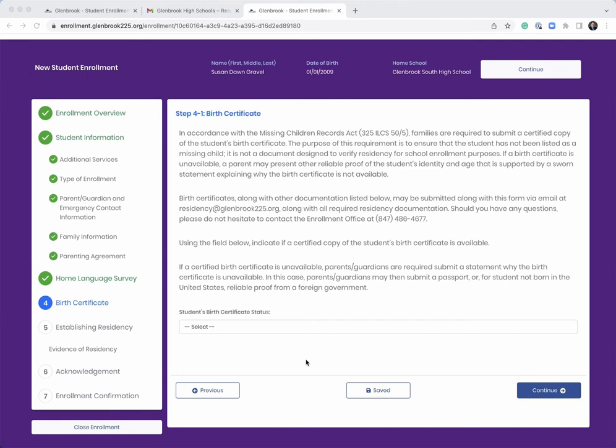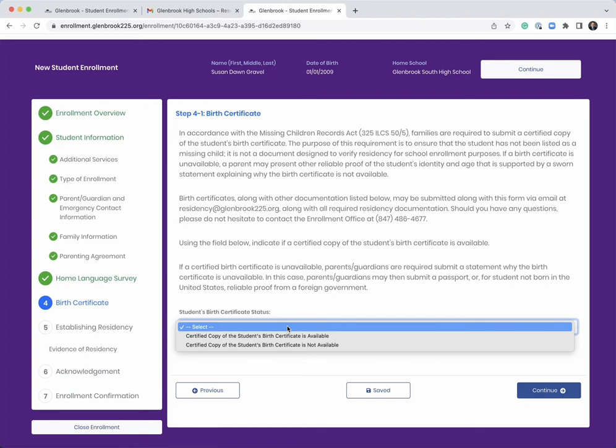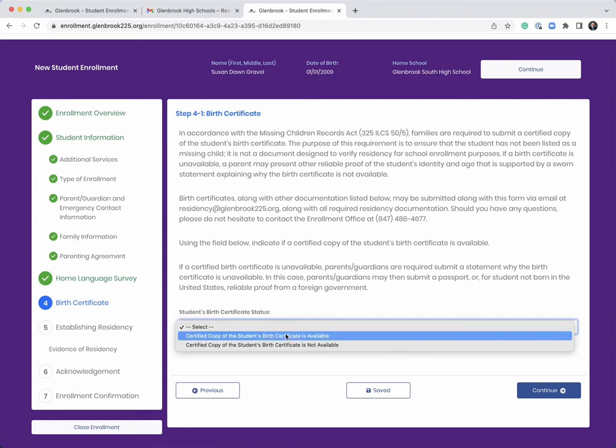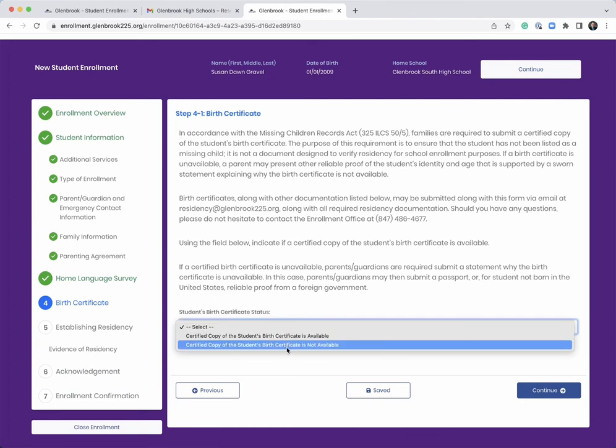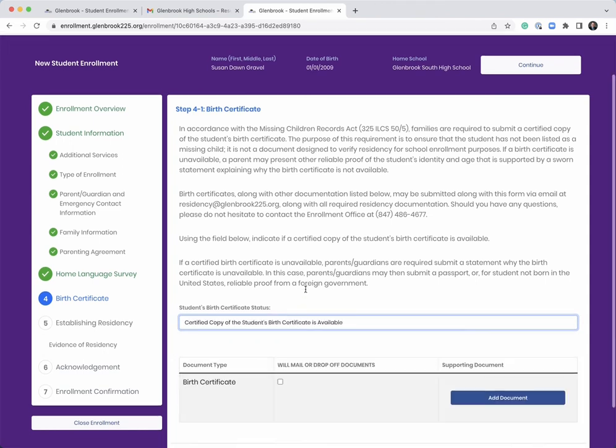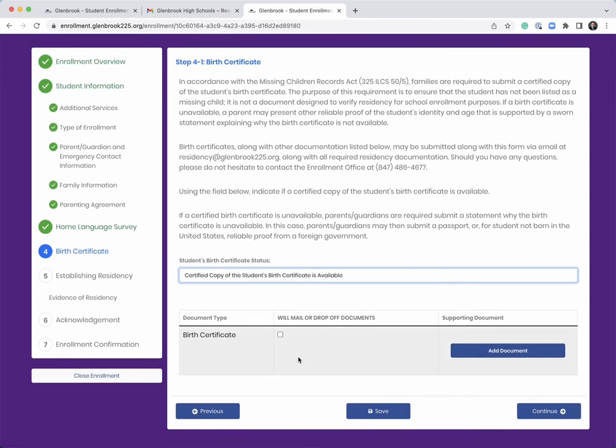You'll be prompted to answer information about documents that you will need to provide the school district. For example, on step 4, we need to provide a birth certificate. Selecting the drop-down menu, you'll choose if the birth certificate is available or not available. In this case, we'll choose Available, and you'll be prompted to upload a copy of that birth certificate.